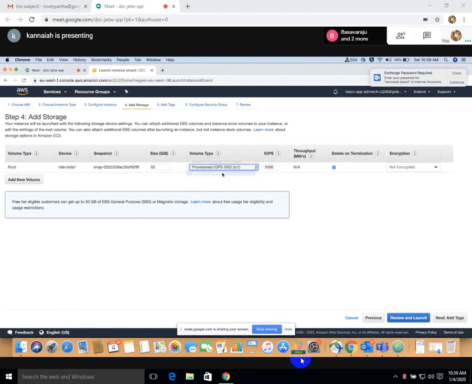Magnetic standard, I am not aware of it. I am aware of this one and this one. General purpose is not just a storage purpose, it's normal IOPS. Because it's your corporate account, they have selected this one. So when you get the free account, what storage will be given to us? It is general purpose.